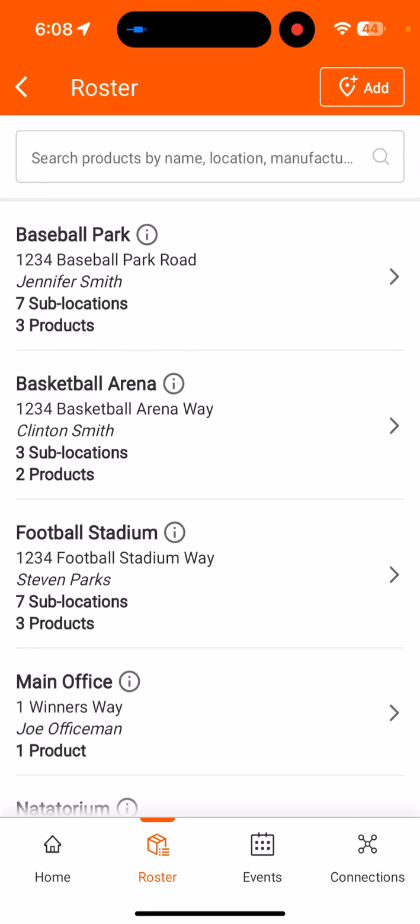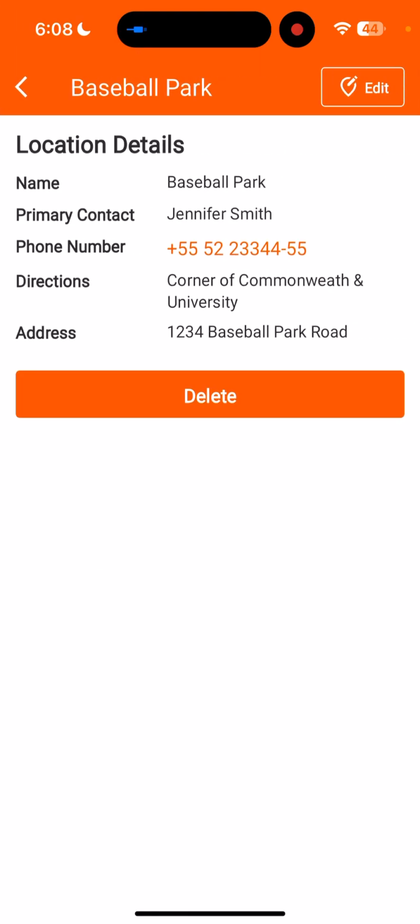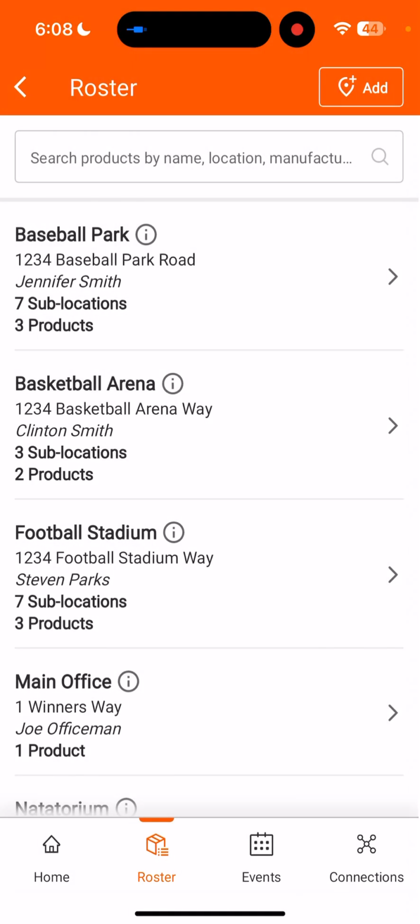So if I move out of here and go into a roster that already has locations, you can see this is set up like a college, got a handful of venues, a baseball park, basketball arena. What you'll notice on each of these locations is you've got some key information displayed on the front page. You've got the address, you have the primary contact, you have the number of sub locations that are nested in that primary location, and the number of products. There's also an eye next to each location with a circle around it. If I click it, it gives me the basic information on each location, like the address and the contact and phone number and key code, and so forth.